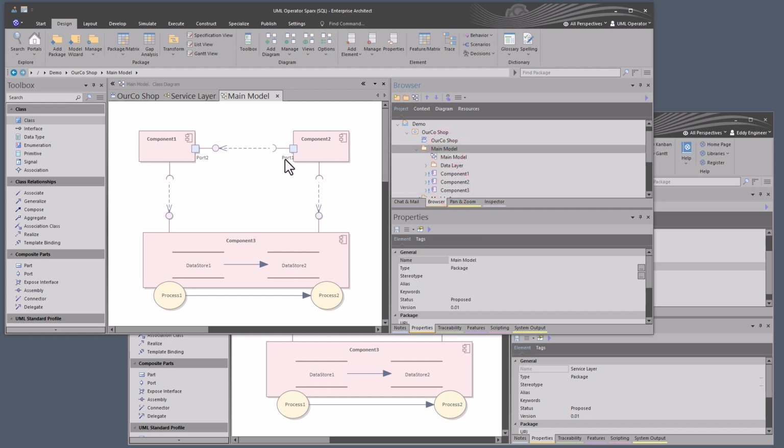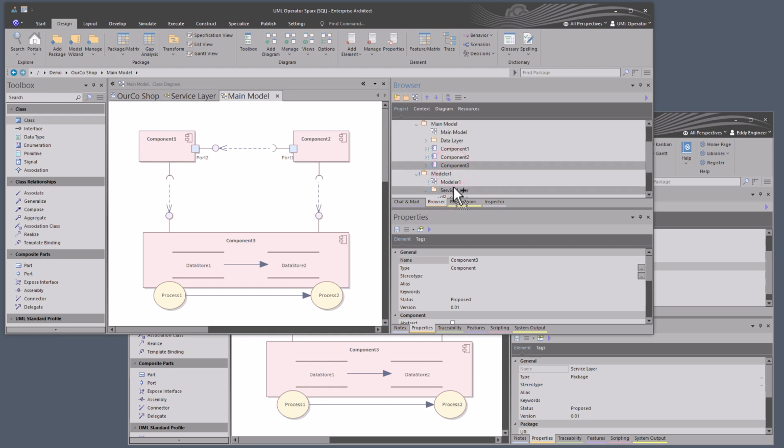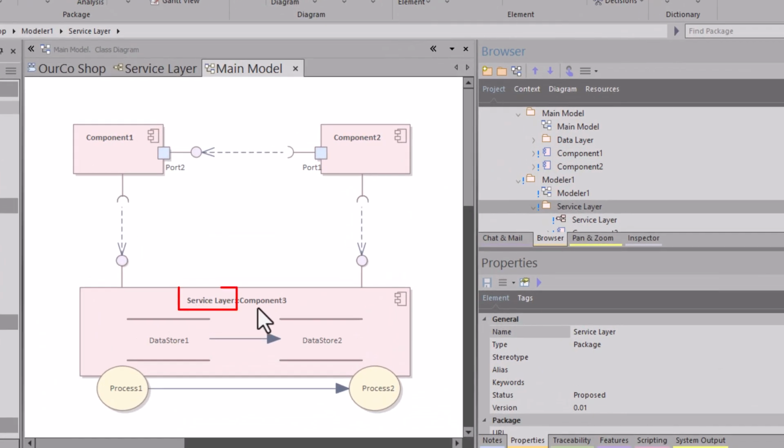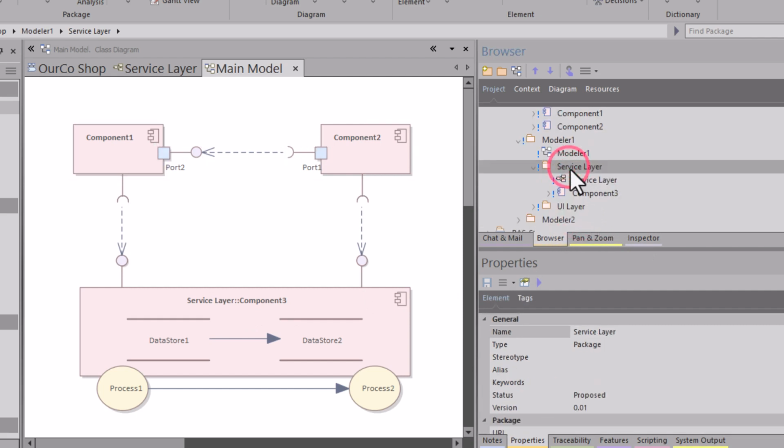If they were outside of this namespace, like if I moved component 3 back down into service layer, you would see that the namespace is showing up for the elements. So now you know these components are being worked in the main diagram namespace, and this component is down in a service layer namespace. Now, this is just showing you an example. I certainly wouldn't do this. The package or namespace might be called something like UMLO. So I hit function key 2, UMLO might do something like that.